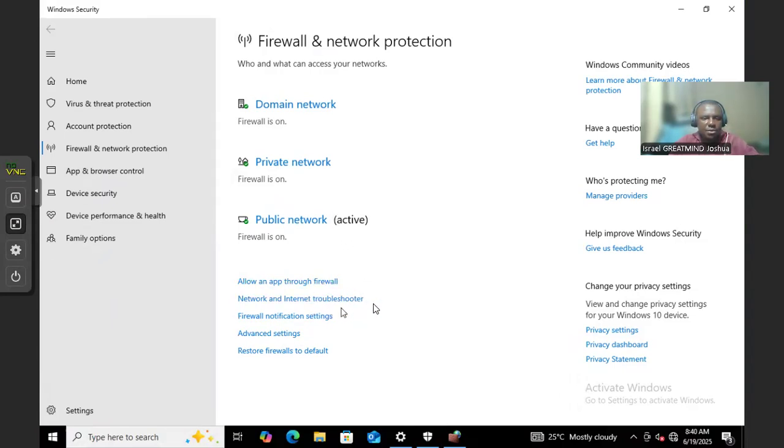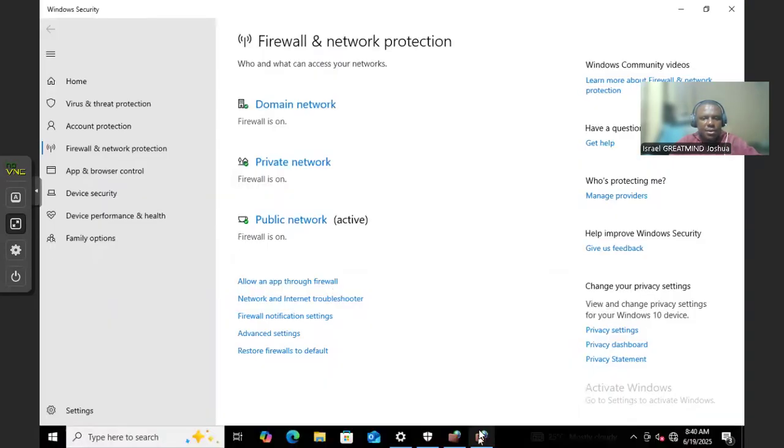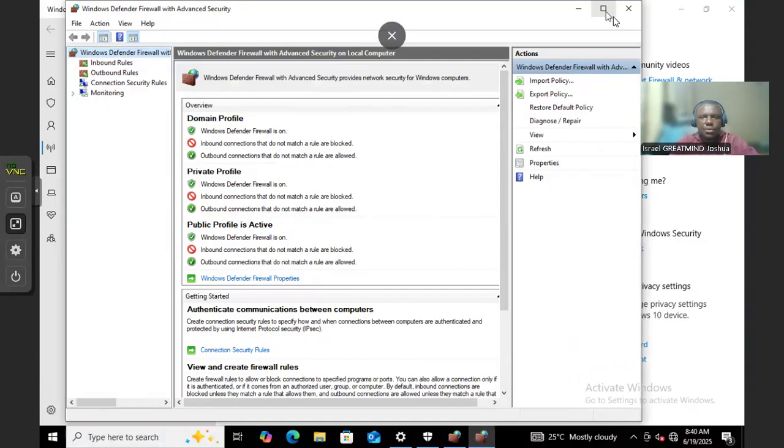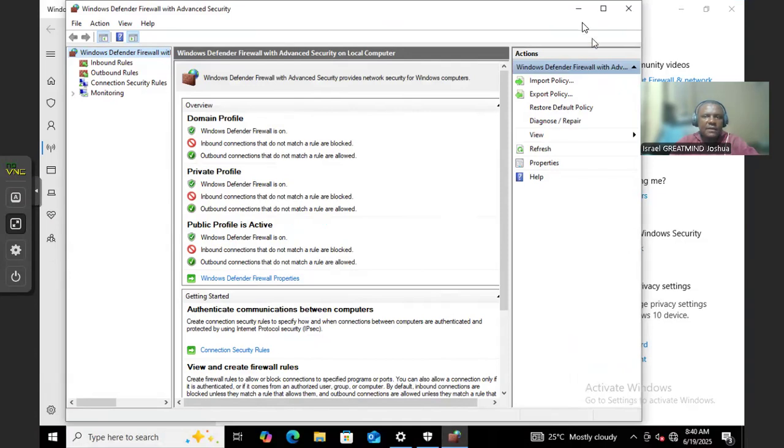So you see where to enable the firewall from advanced settings. Okay, good. So I have it up here.